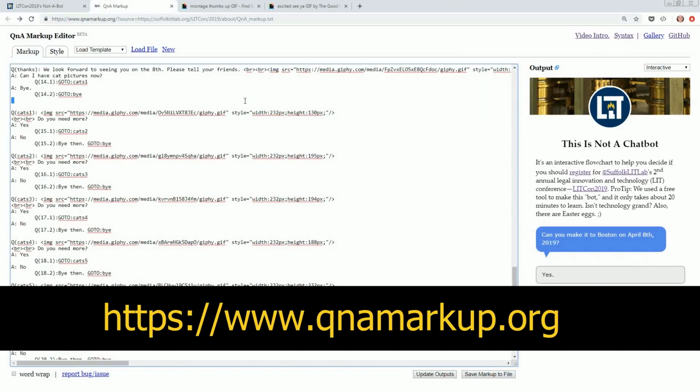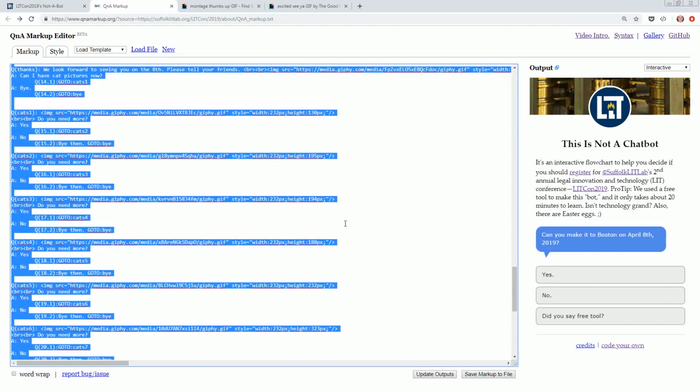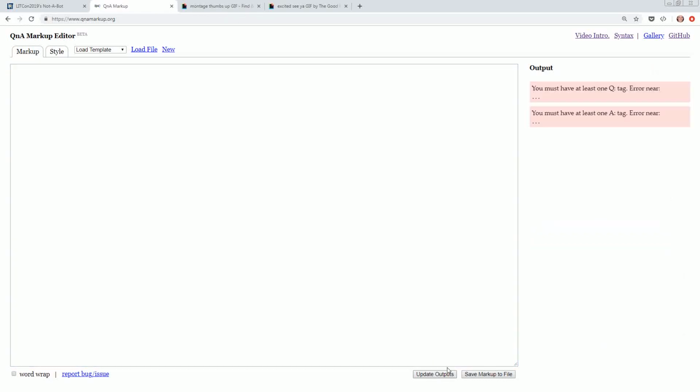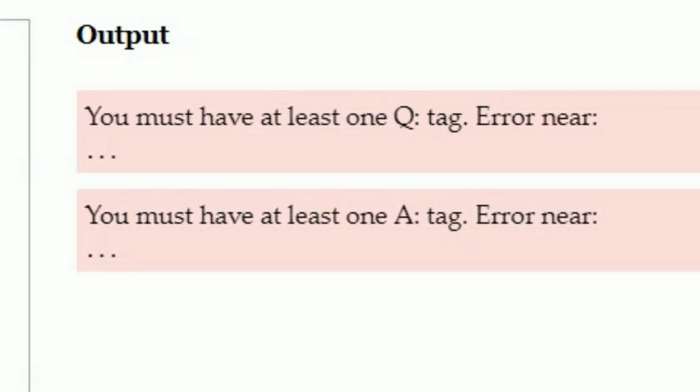And over here on the left, you type your code, and over here on the right, you can see a preview of what your bot's going to look like. Now I'm going to go ahead and just clear out the code here on the left. And I'm going to click on Update Outputs down at the bottom. And you'll see that immediately it gives me some errors. It says you need a Q and you need an A.